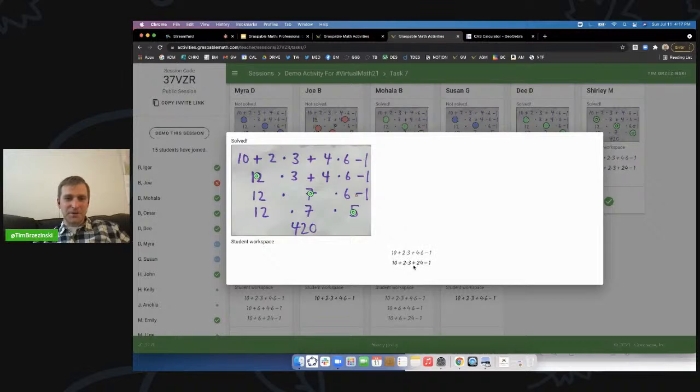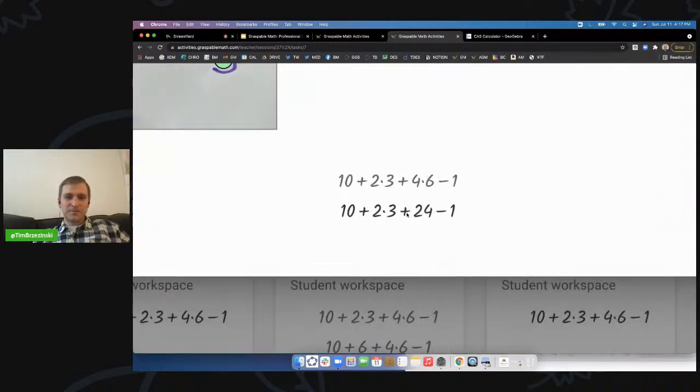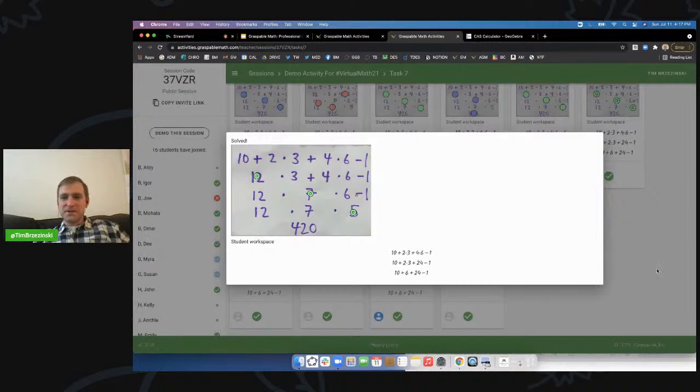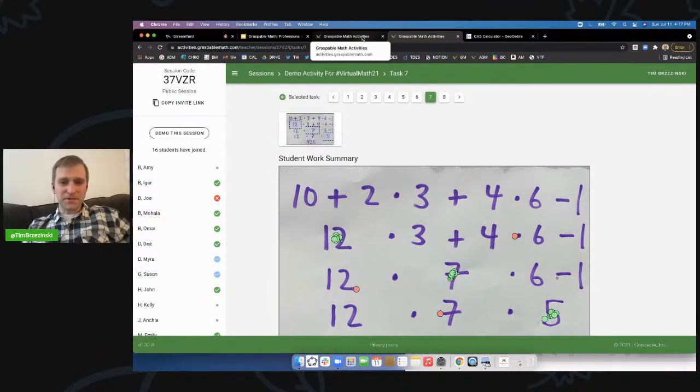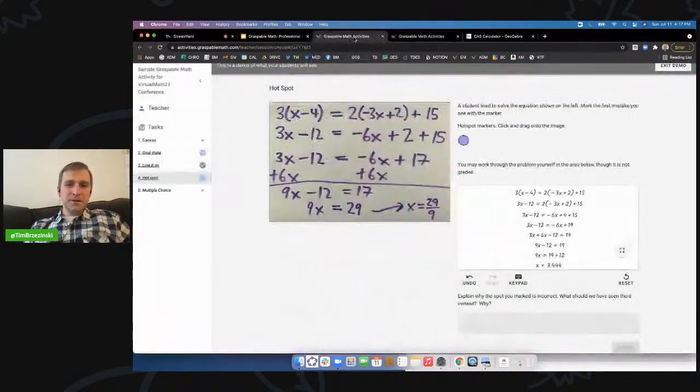Oh, there comes Shirley's work right there, right? There's something there. She did 4 times 6 first. But the point is, there are a lot of possibilities here that you can flexibly engage your students in real time while you formatively assess them. It's pretty powerful. All right.